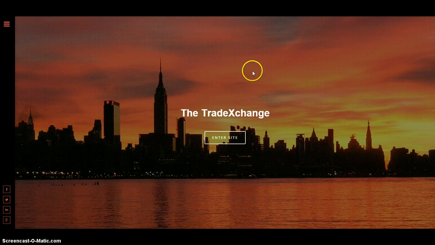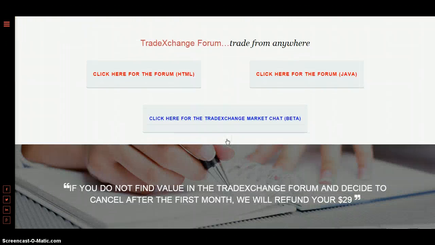You've come to the Trade Exchange via either a link or typing in www.thetradexchange.com. At the top of the site, you have a button. It's called Enter Site. Let's go ahead and click that. After clicking that, the site takes you to the next portion of the website.